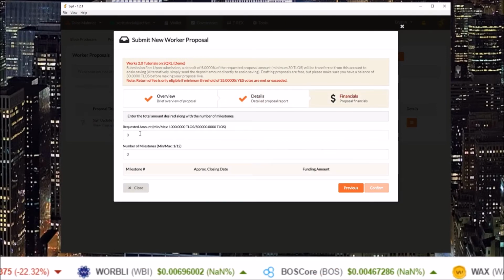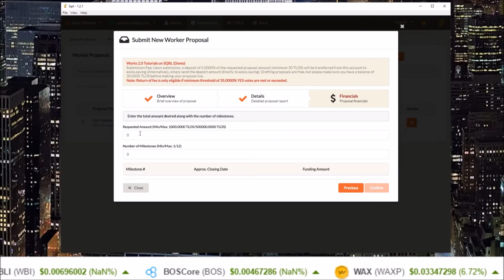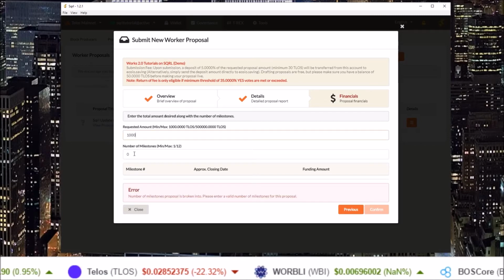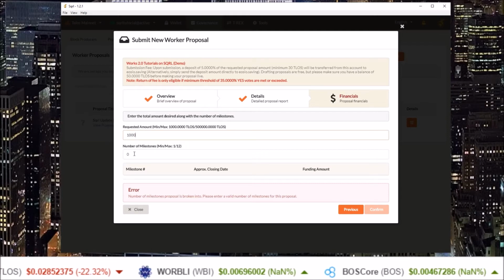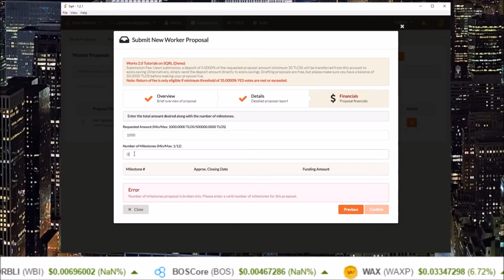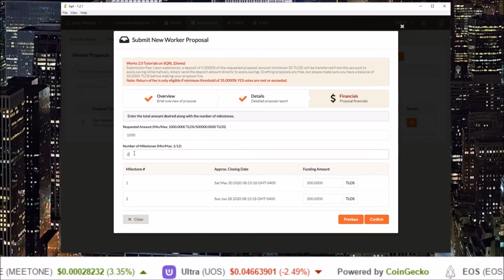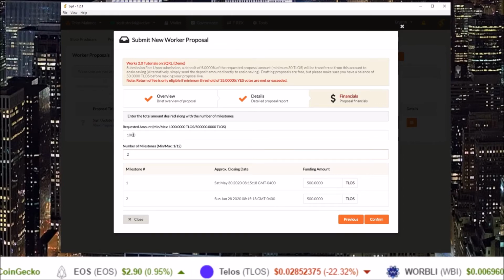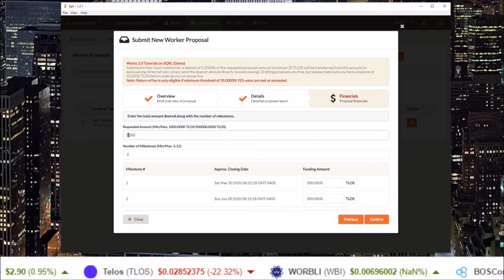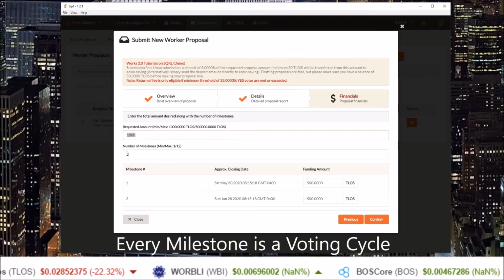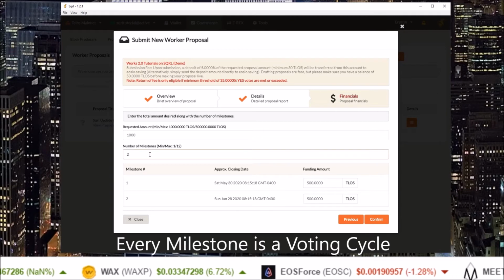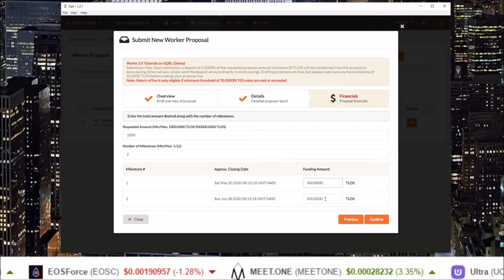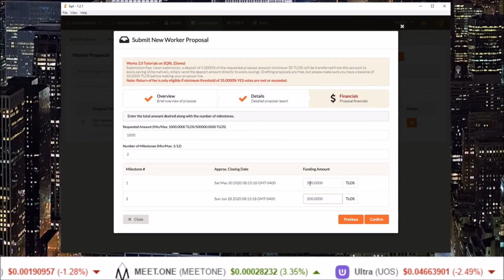On this page, you will enter the desired amount of funding you are seeking to receive and the number of milestones. Milestones is a new feature in the Works 2.0 system, similar to the cycles, but with milestones, you can request different amounts of funding for each milestone. So in this example, I'm requesting 1,000 TLOS over 2 cycles, and you can see by default it's set up for 500 TLOS in the first milestone, 500 TLOS in the second milestone.